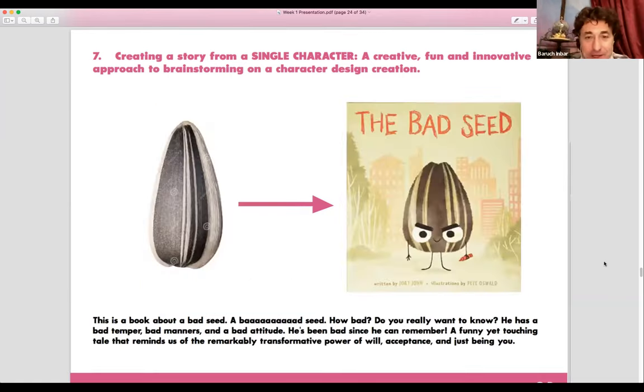Another great example of how you can take a single object and turn it into a character is a sunflower seed. It's a very successful children's book called The Bad Seed by Rory Jones. This is a book about the bad seed. And it's a bad seed with a temper. It has bad manners and it has an attitude. And he's been bad since he remembered himself. It's a very funny and very touching tale that reminds us of the remarkably transformative power of will, acceptance, just being you.